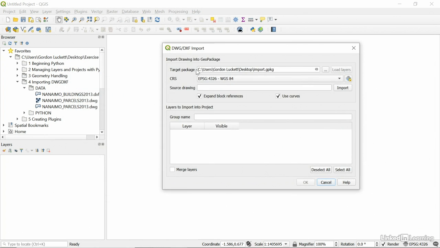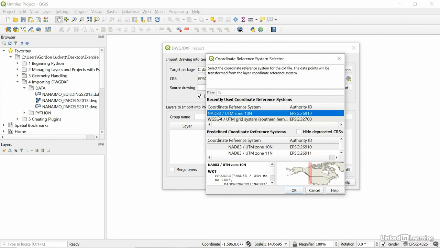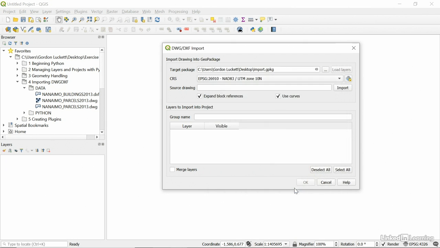So now that we have a target package where we're going to put the data we're importing from the DWG, we now have to set the CRS, the coordinate system. So I'm going to hit select CRS. In this case, I'm choosing the one I've used in the past, the NAD83 UTM zone 10. For this particular map, you can see there's a red zone in the map showing where this particular data is. You can see it's on the west coast. We could do that. So we choose 2619 and hit OK.